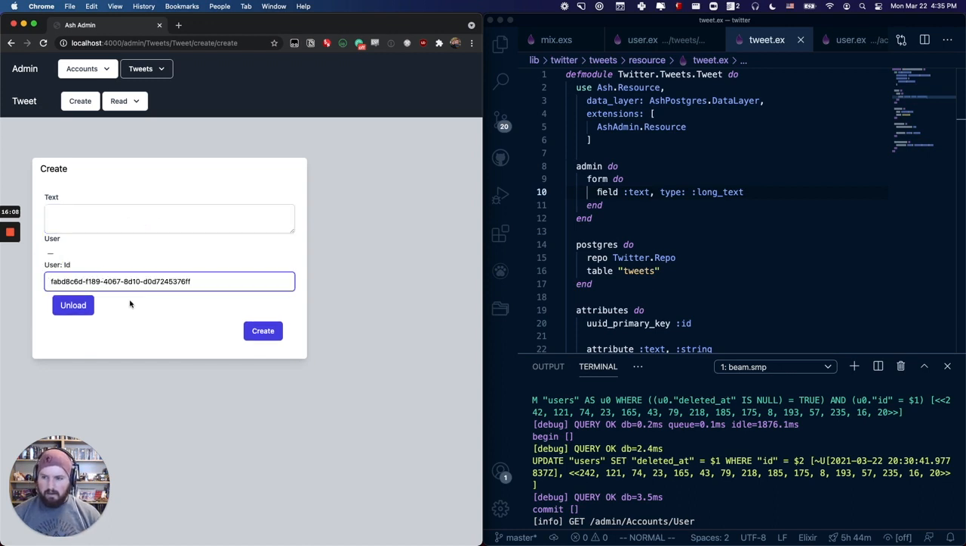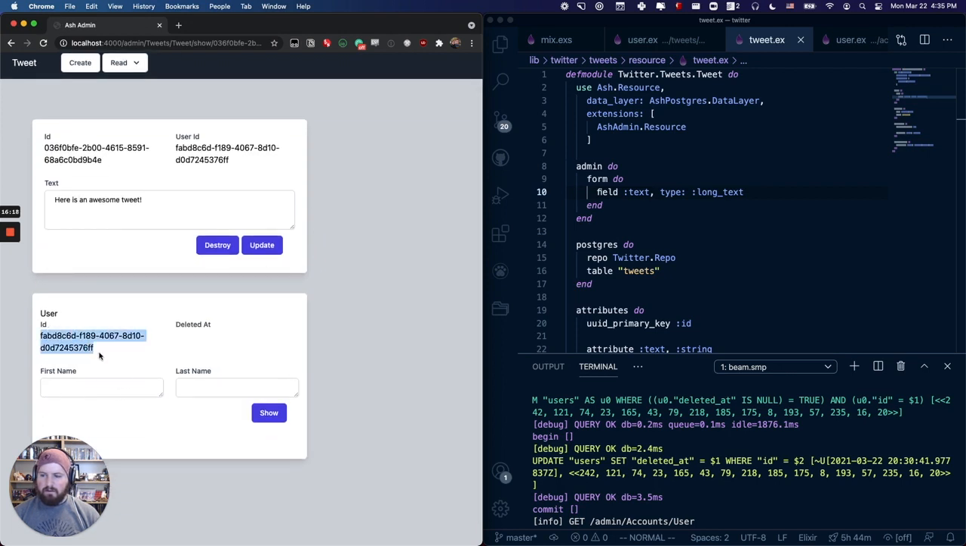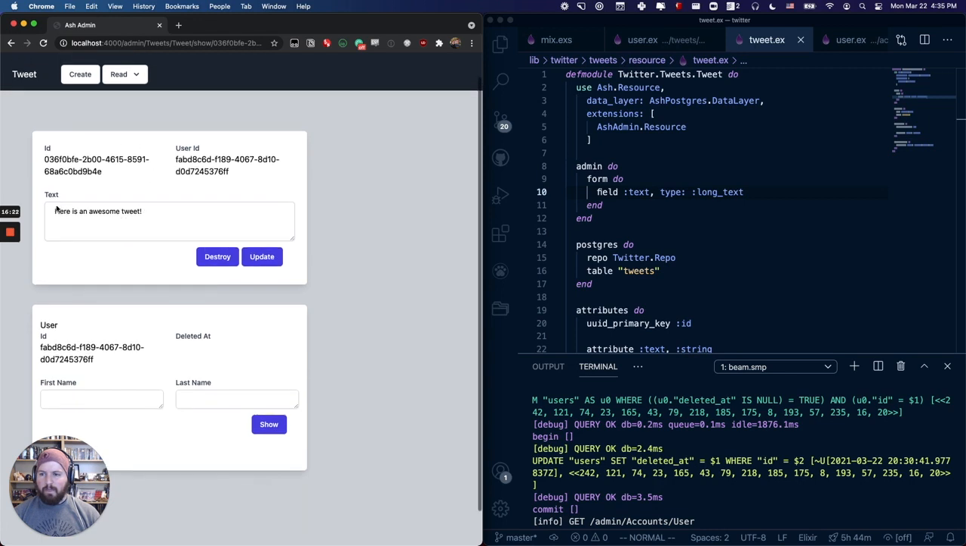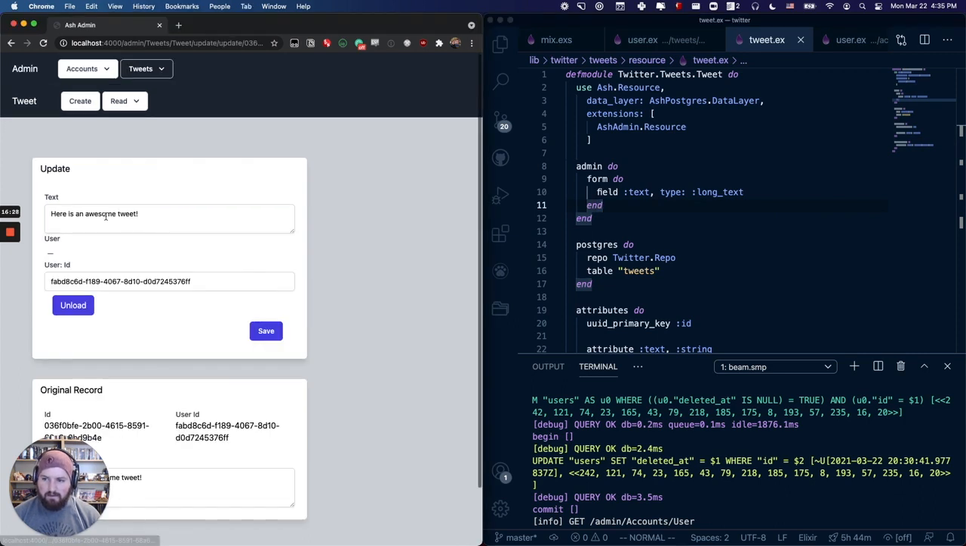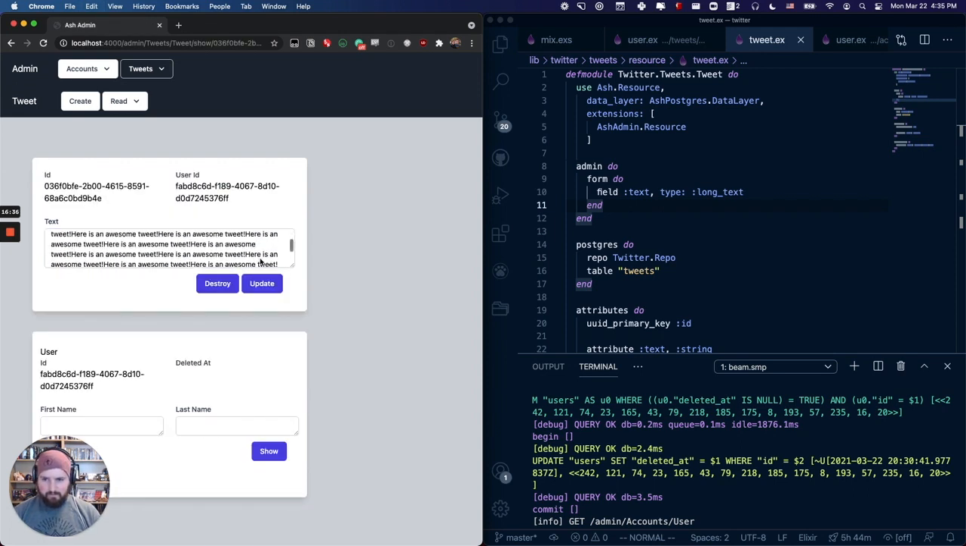So we can go ahead and edit the user ID, and then we'll give it here a big, here is an awesome tweet. Cool. So we associated it with the user, and we also edited the data. So probably the first thing we're all thinking, because it's editing a tweet, is where's the character limit? Which they don't have anymore, but this is a classic demo, right? But you can just make an arbitrarily long tweet, and that'll cause us problems.